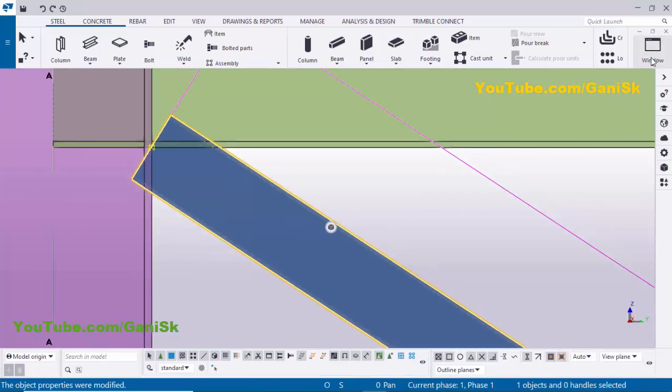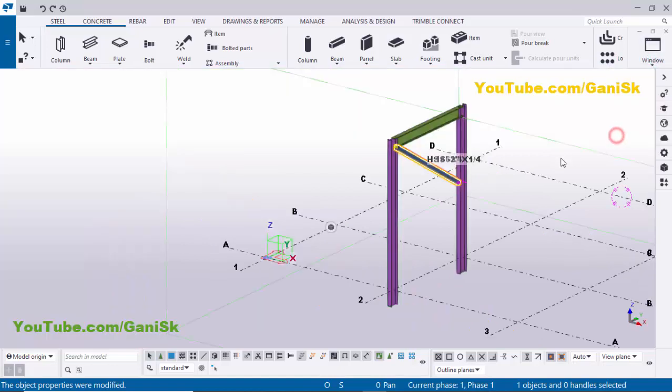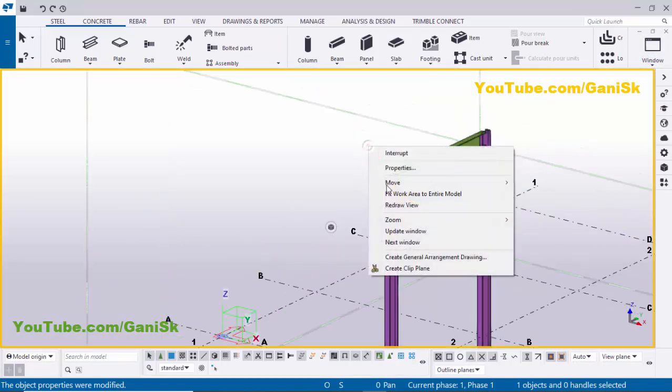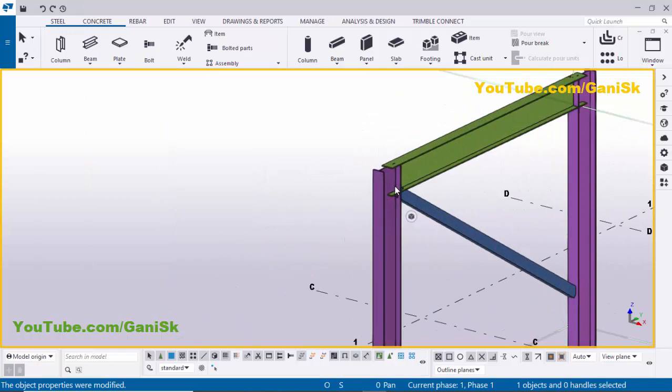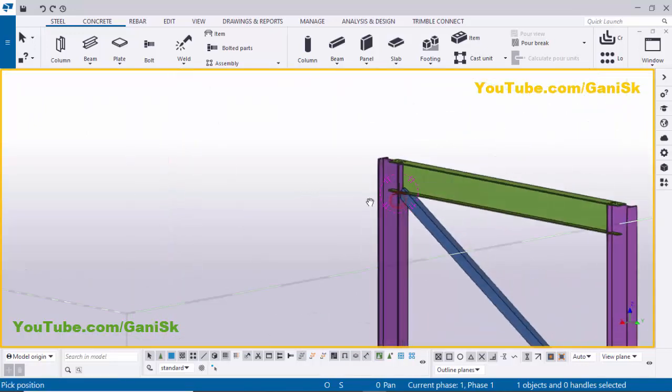Now click on window and select 3D view. Now click on space, right click on mouse redraw. Now use the shortcut Ctrl R and pick the rotation point here. Now use the left mouse key to rotate like this.